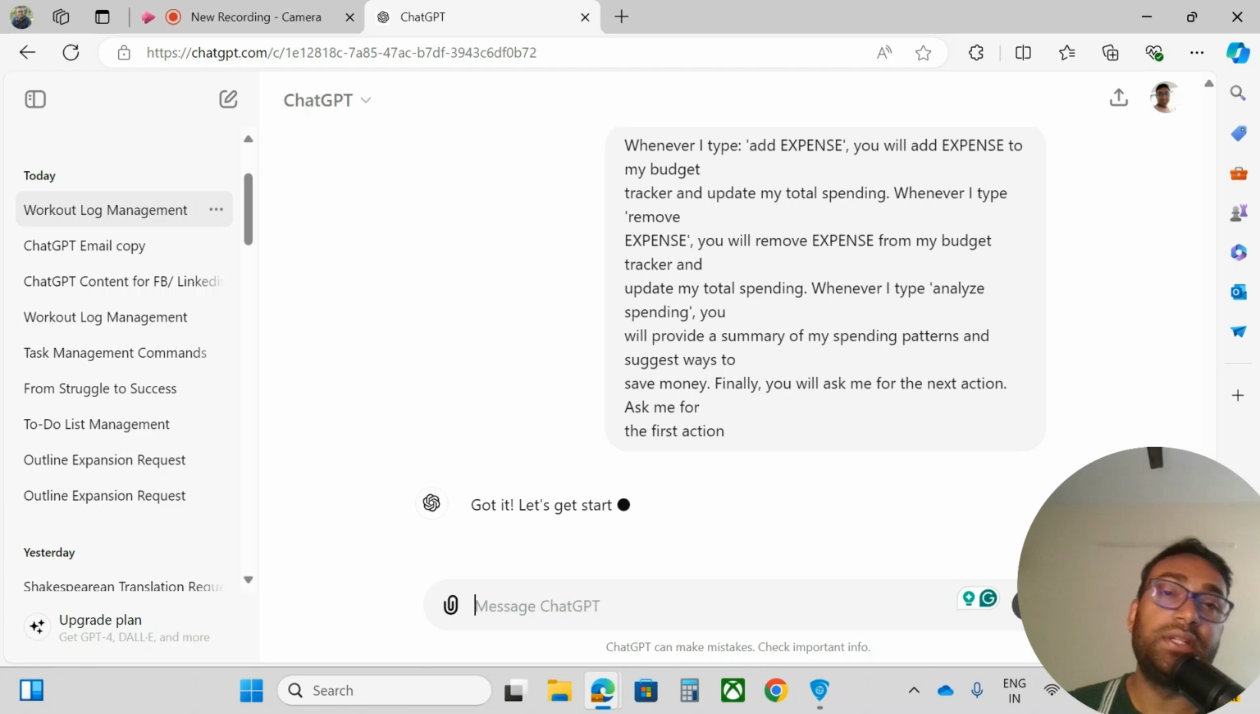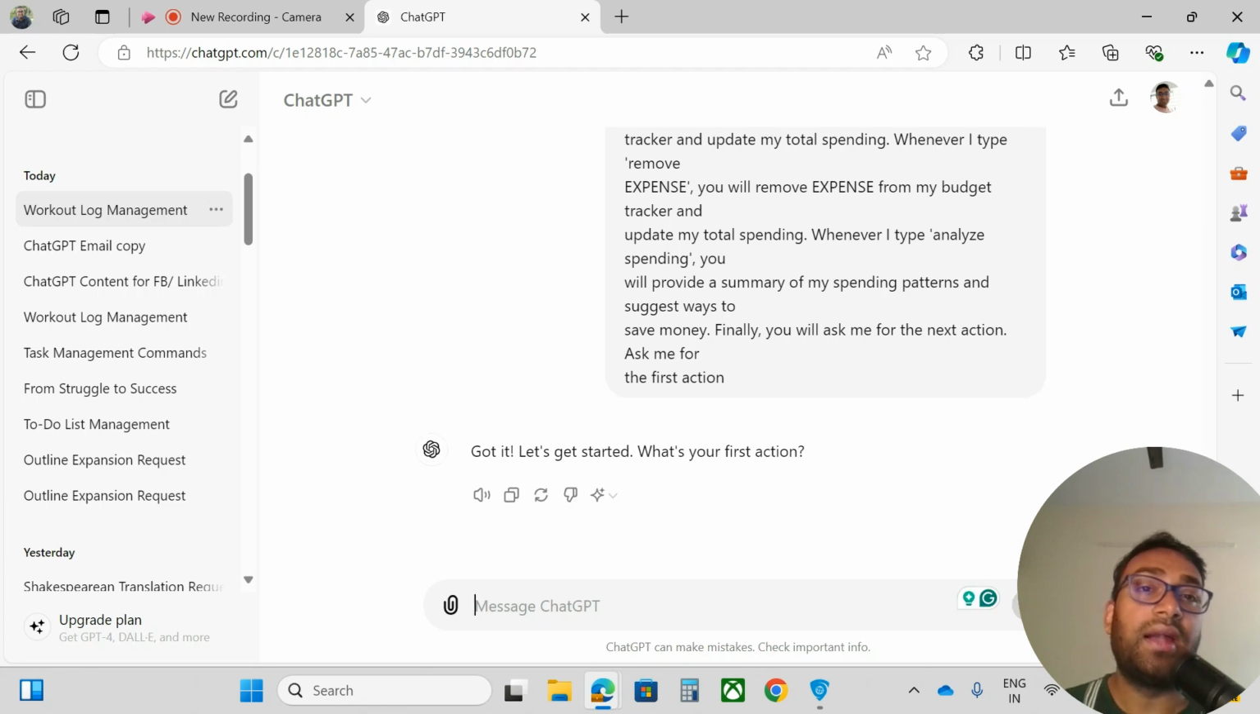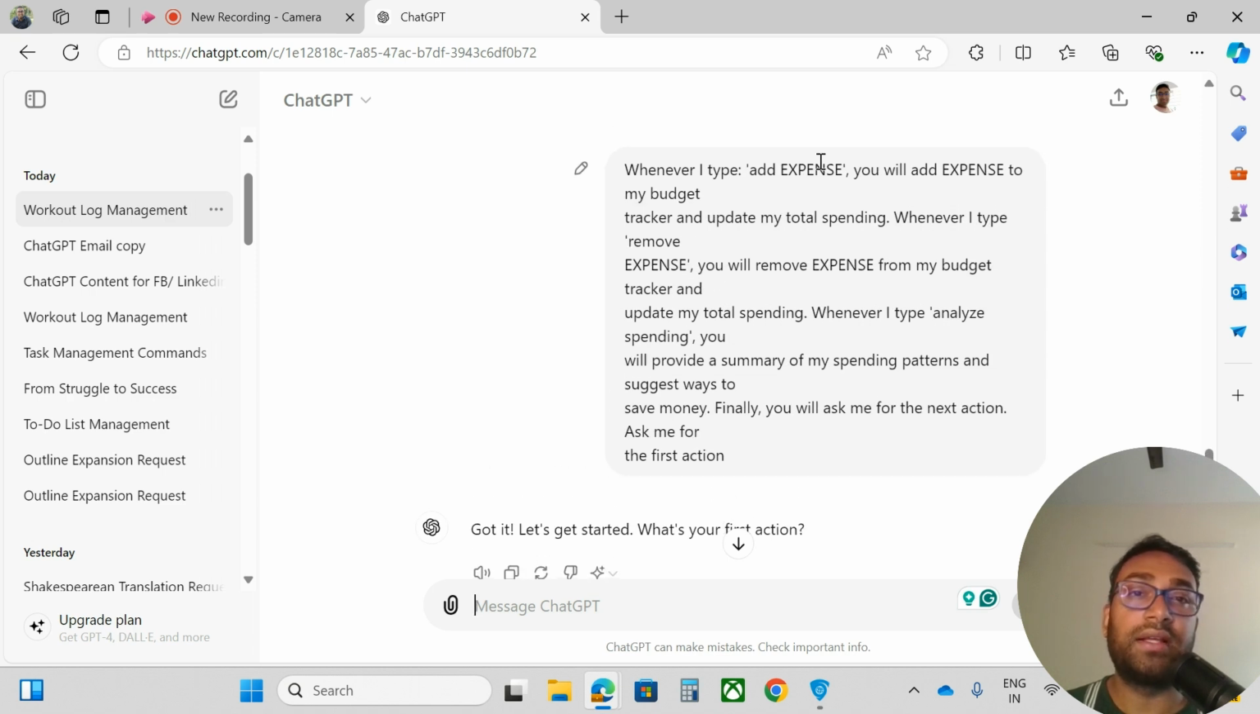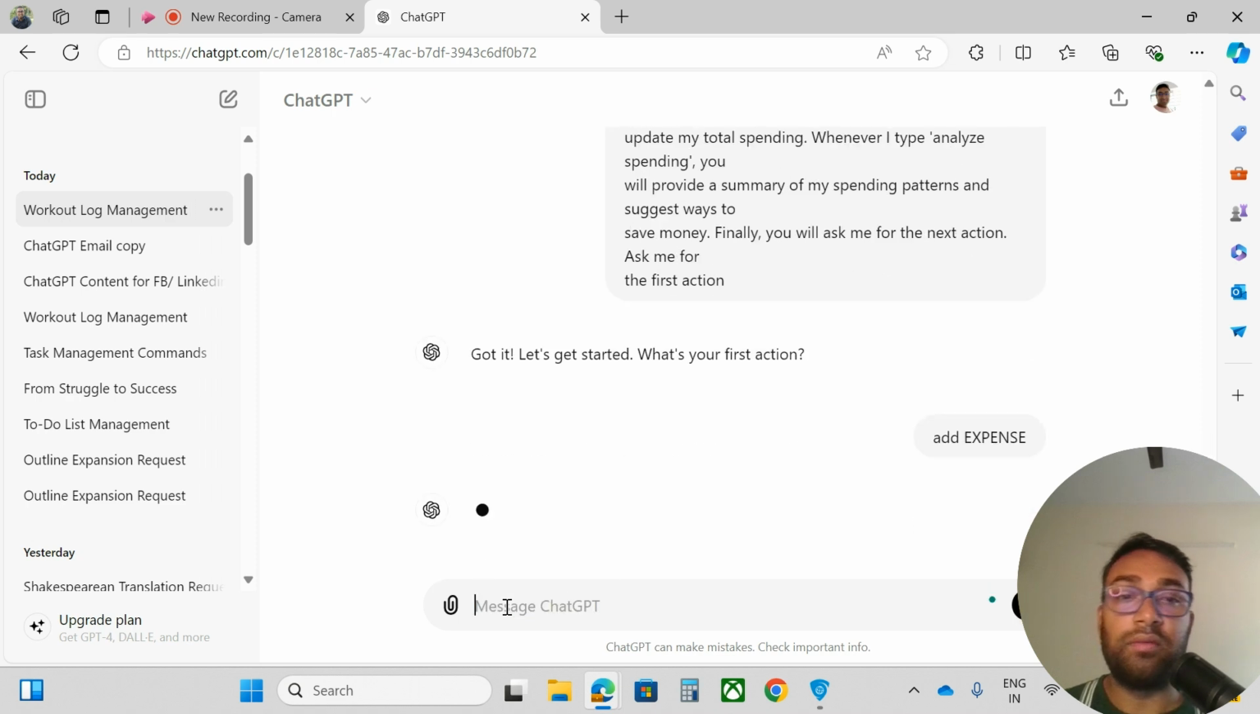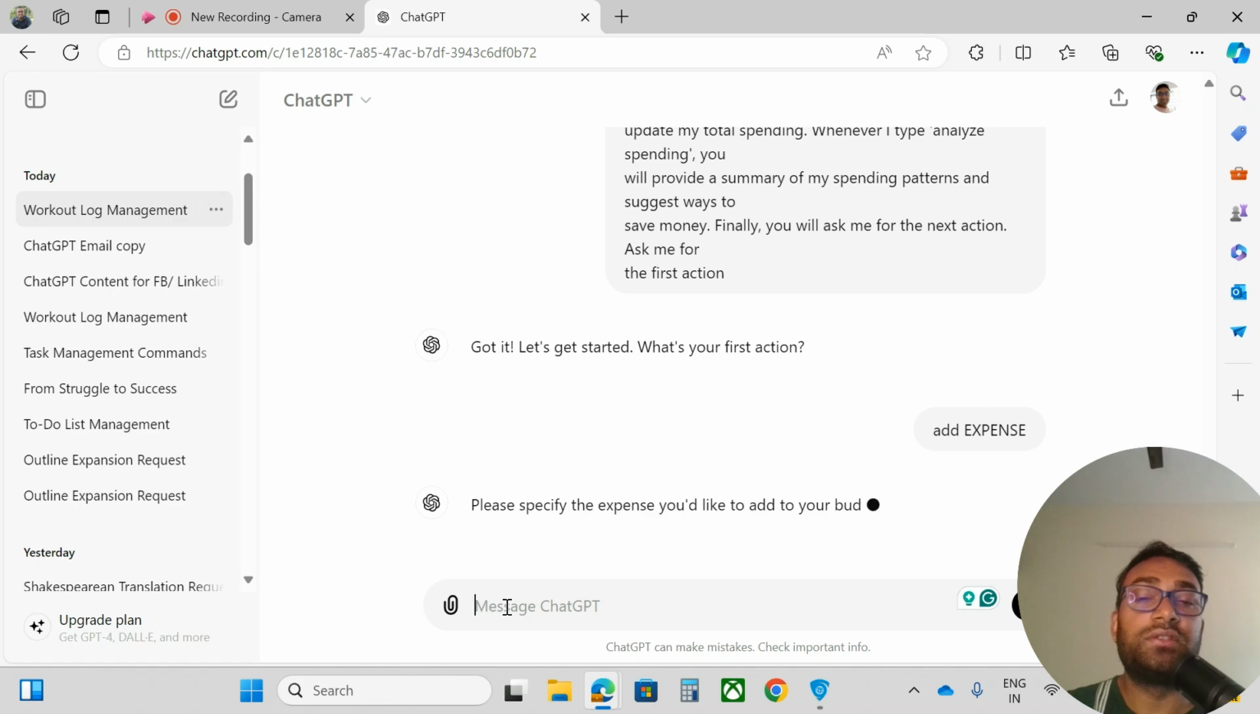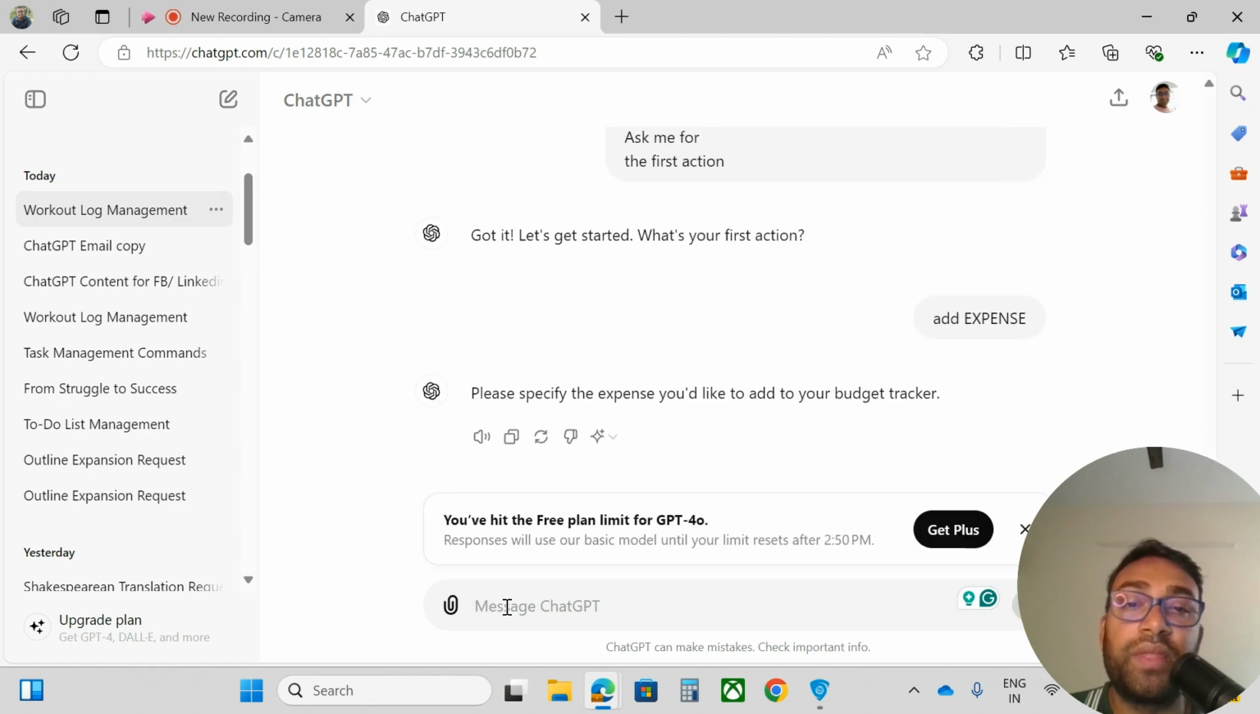So there are three things I can do: add expense, remove expense, and analyze spending. Okay, got it. Let's get started. What is your first action? So I would say add expense. It will ask me something because it is not clear: please specify the expense you would like to add to your budget tracker.